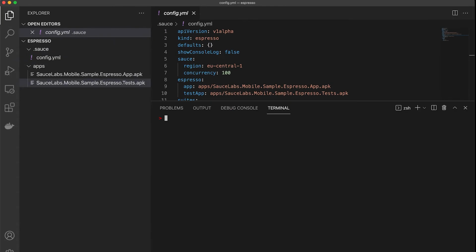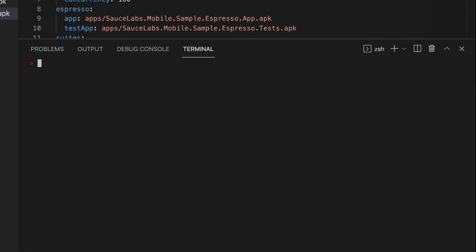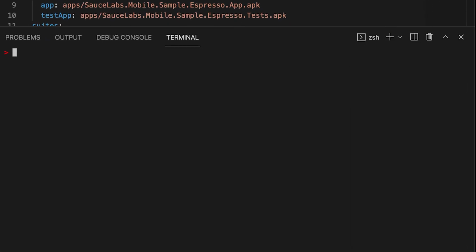When you're done with the configuration, you can run the Espresso test by running the SASctl run command. By default, it will search for the configuration file stored in the .sas folder. But if you want, you can provide a different configuration file through the command line. For now, we're going to run our Espresso test with the default configuration by entering the SASctl run command.